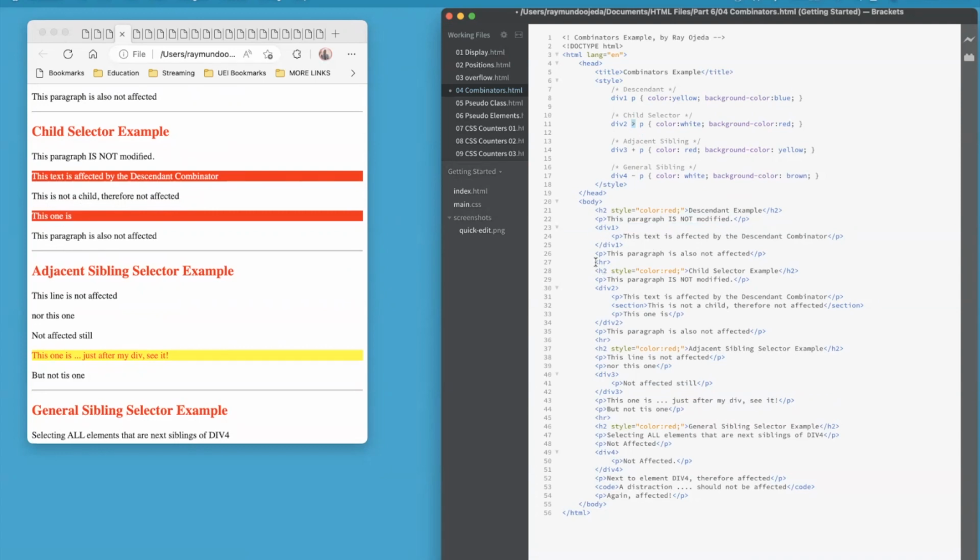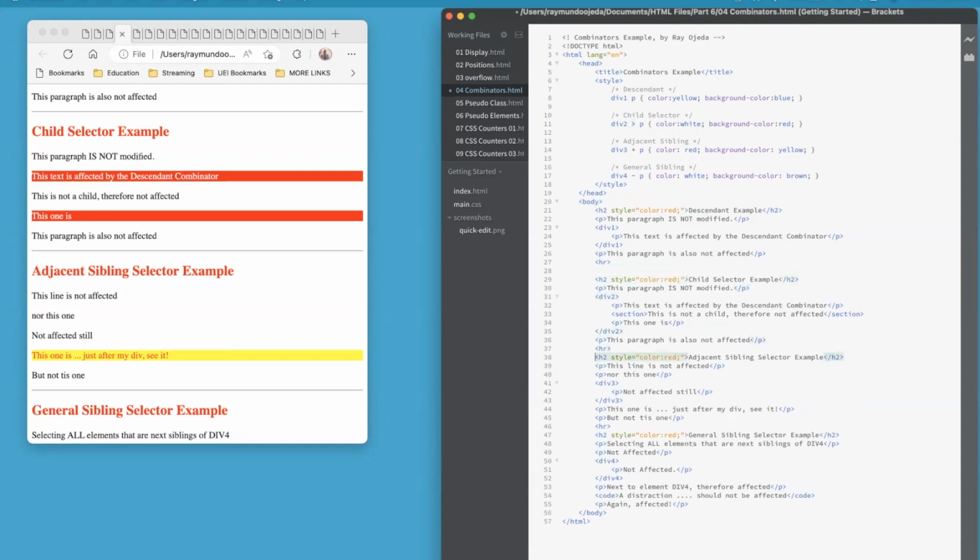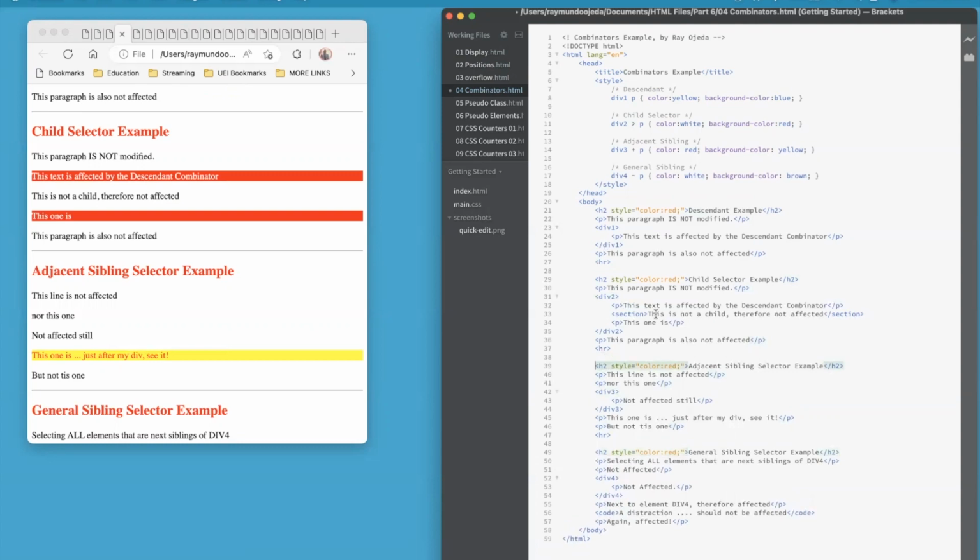So let's go over here. And it starts right there. And I'm gonna do this and this. I'm only gonna do that so you can see what I'm talking about. Here is the child selector all the way to the horizontal right. The paragraph is not modified. Okay, it's the same paragraph. This text is affected by this combination.